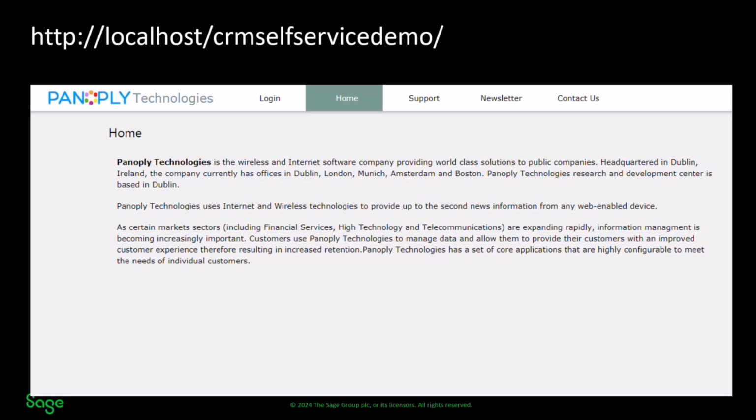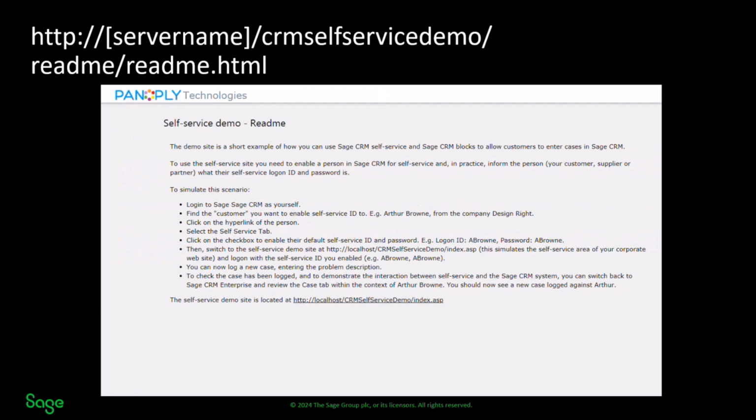We ship a demo version, and you can see the demo version underneath wherever you've installed your CRM with the correct license. It will be typically called CRM self-service demo, and you will then be able to play with it to do the work that you want to. There's a README file associated with that, which will explain how you go about setting up a visitor to use the corporate website that we've created. This is a stand-in for a corporate website.